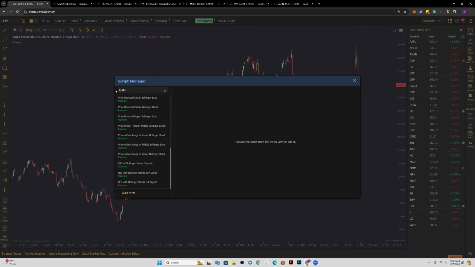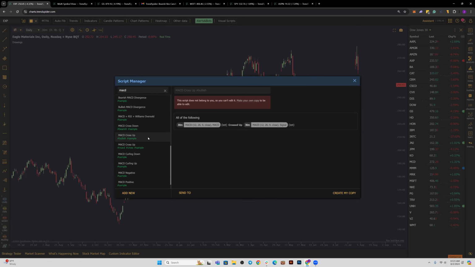One more example, Bollinger Bands. Same idea, price bouncing off a lower Bollinger Band, bouncing off the upper Bollinger Band, price within range of one of the Bollinger Bands, right? All of these things are pre-scripted for you. So I'm going to walk you through some examples, and we'll use MACD going forward as a basic example. Just know you can use anything in here. So I'm going to use the basic MACD cross up. When I click on that, it opens up the script for me.